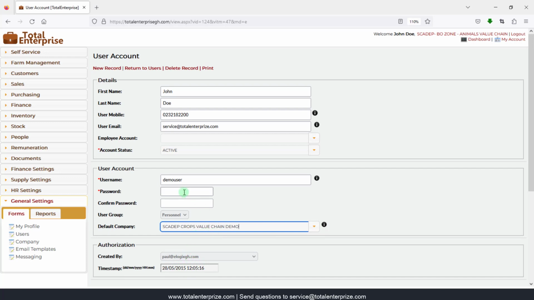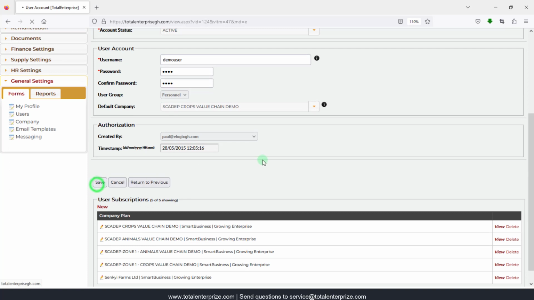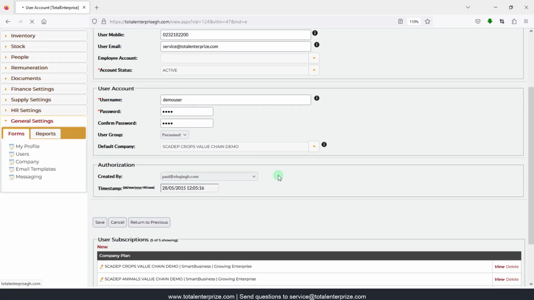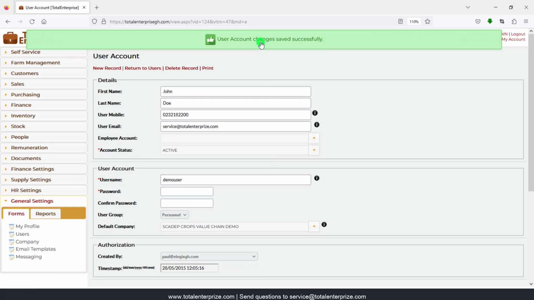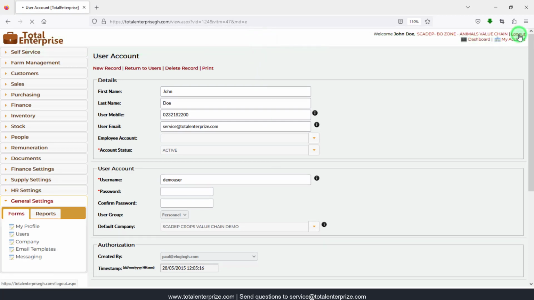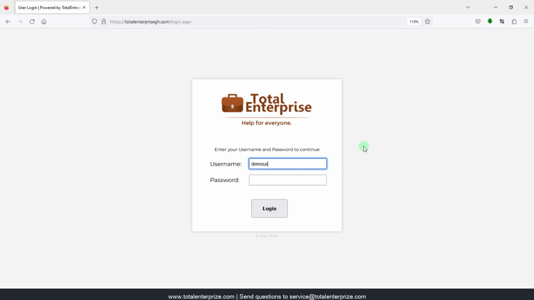So once I select that, I just need to confirm my password and save it. And once that is done, I can test it by logging out, and then I log in again.